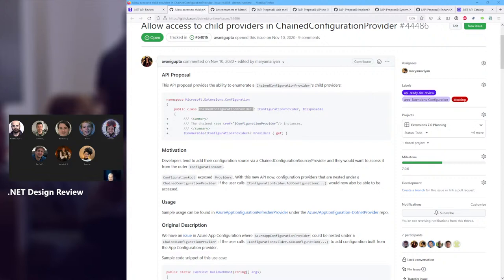And right now, just the way the ASP.NET host works, config is set up before services, and there's no way to reverse the dependency order there. So this is a way that Azure Key Vault has accessed their config provider from a service after the ASP.NET app has started. This seems to work decently well.